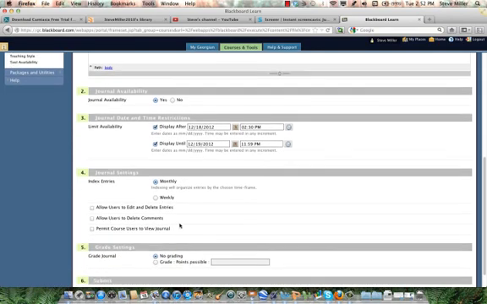Now, this I can create to, do I want to index them on a monthly basis, all the entries, or on a weekly? Because I was doing weekly journals, I had them put to a weekly. Now I can allow users to edit and delete entries. I can allow users to delete comments, and I can permit course users to view journals. In this instance, you set this the way you want. If you are making them private, then you don't want to permit all the users to view the journals. This is if you're going to create a journal where you want everybody to reflect on a specific topic, but you want everybody to be able to see everybody's entries.